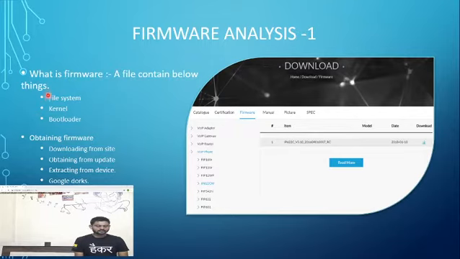Any file which contains these three things, or sometimes kernel and file system, or sometimes only delta, is called a firmware file. It's basically a bin file which we download from a website, and we can update it in the firmware upgrade section of the device. So how to obtain that firmware?